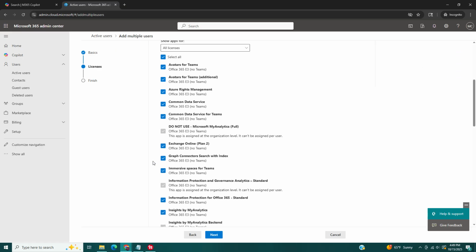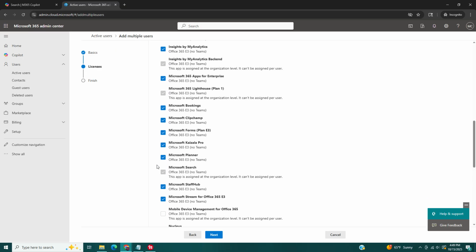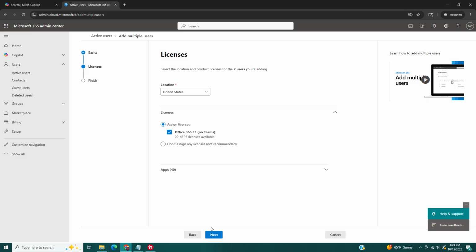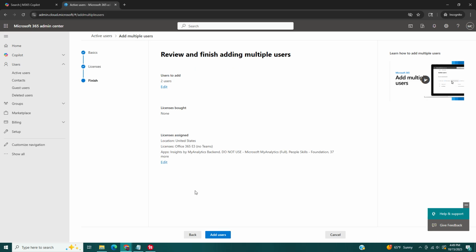And you can also specify which apps you want them to have access to as well. So we're good with them having access to everything. And then we can go ahead and add users.